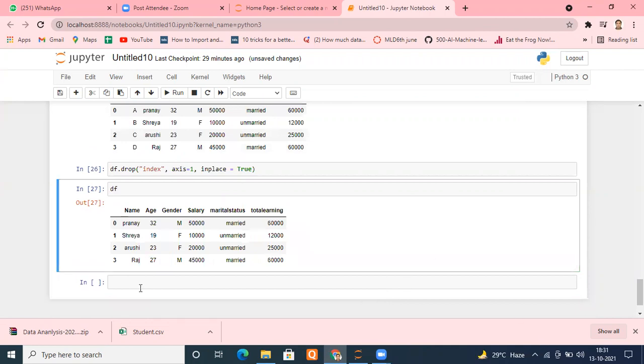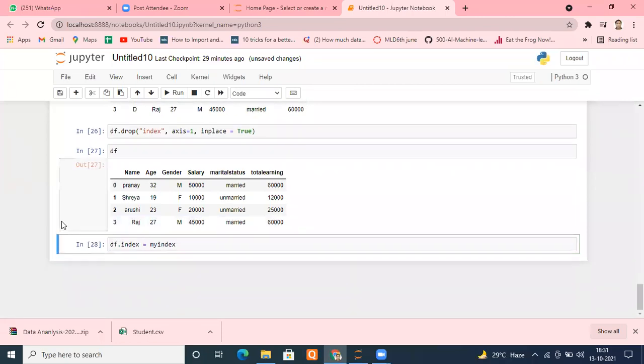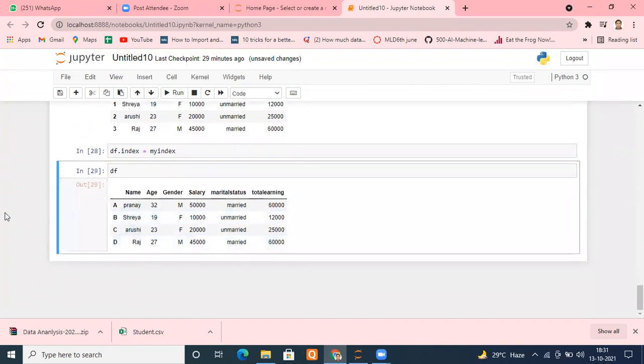Now again, if I need the same thing, let me do one thing. For the purpose we have done that, df.index equal to my index. This is my need, so intentionally I did that. So let me get that. So suppose df. I'm back again with my ABCD.